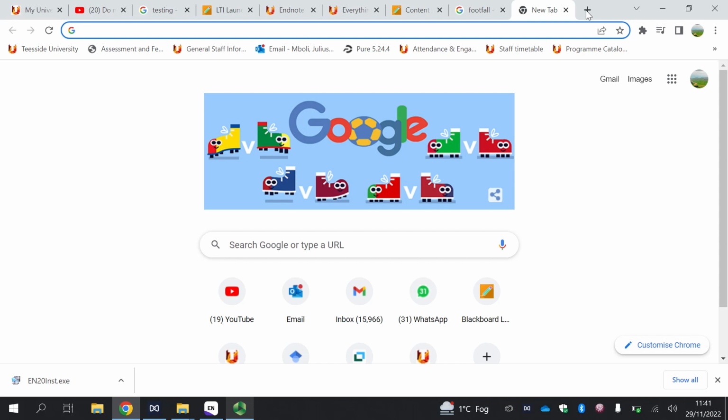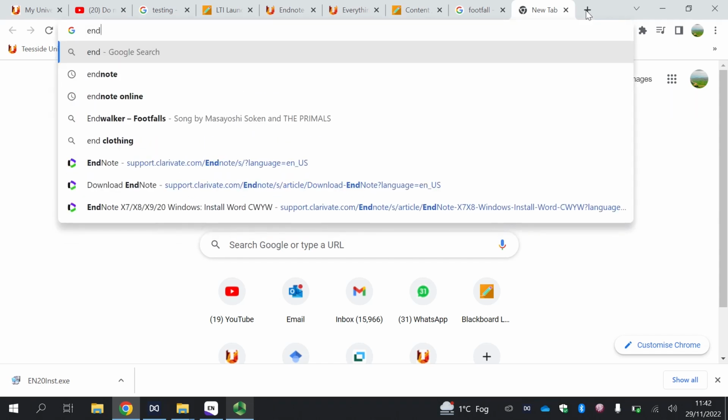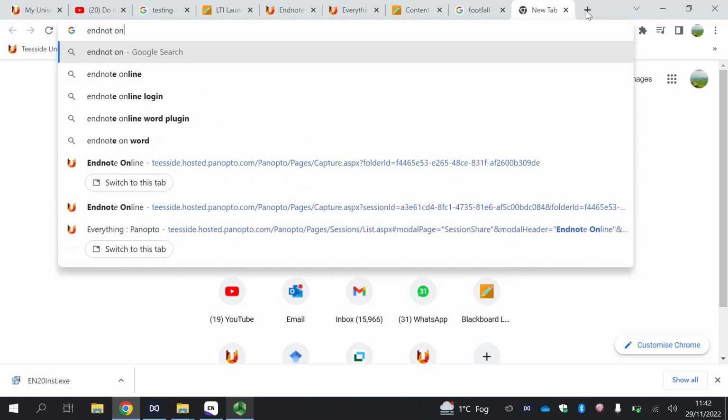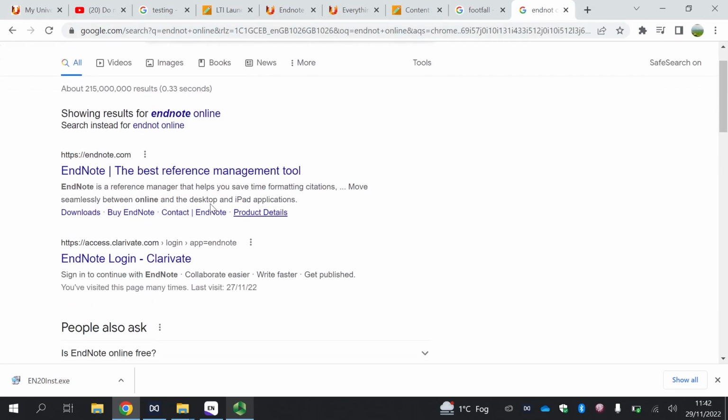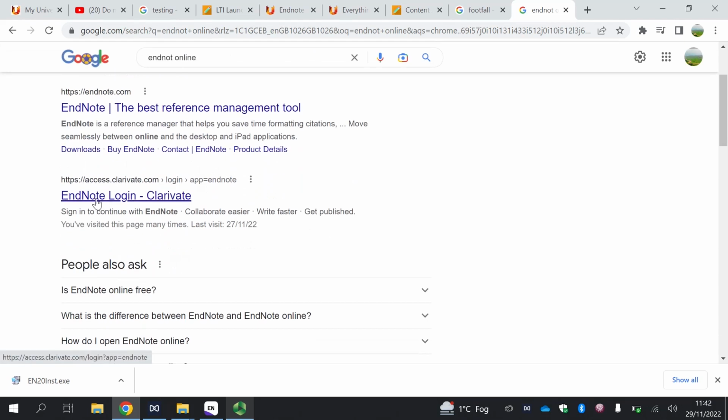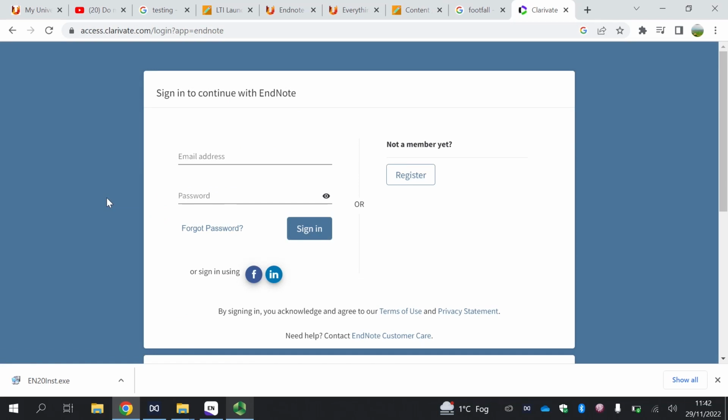So first of all, you need to go to EndNote online. If you just search that, pop that into your Google and then search. What came up here, I'm seeing the first one here, EndNote, the best reference management tool. That is what EndNote actually is. But I'm looking for the online. So it's talking about EndNote login here. I'm going to click on the second one. And when I click on that, it comes up with this.